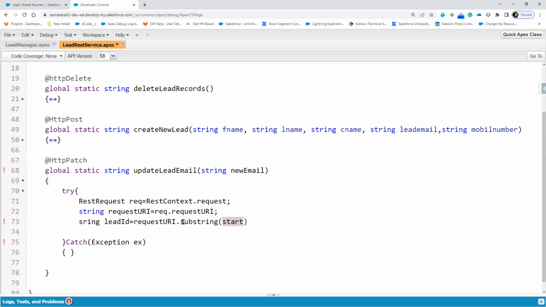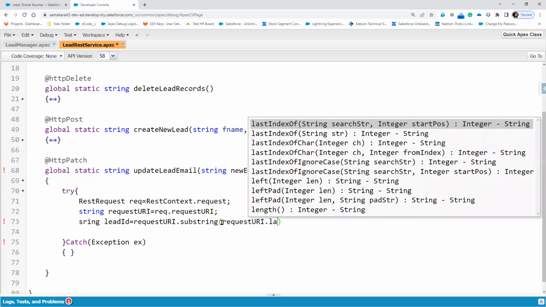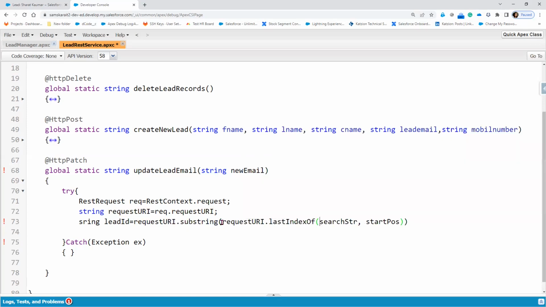Now inside this substring, there will be some value equal to requestURI. This we discussed yesterday. So same thing, I'm using the lastIndexOf slash, and after that let's add 1. Now this is leadId. I'm getting the lead ID.